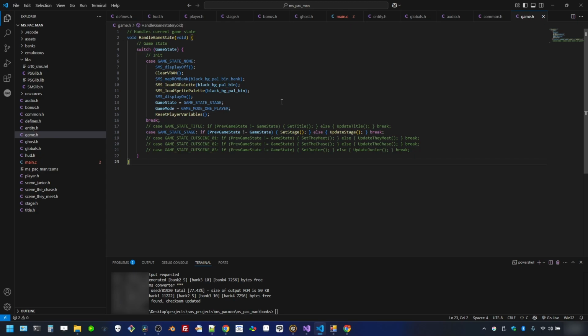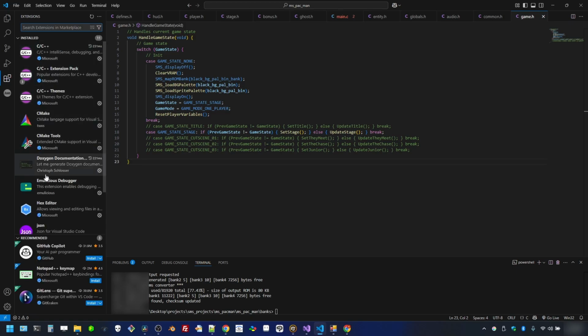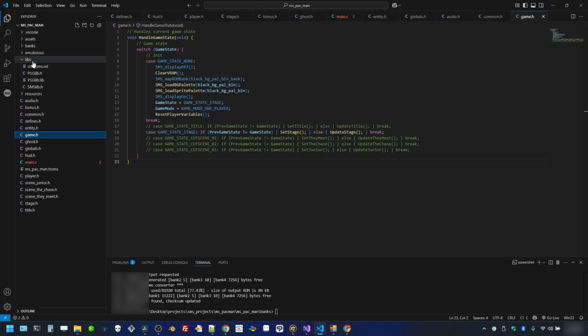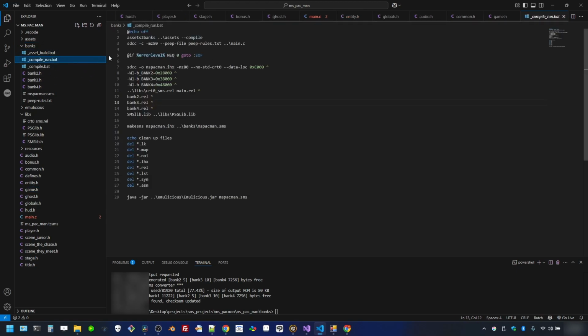And again, we did that way back when we put in the extensions. You can see the Emulicious debugger extension was here, or is here still. And then what we would do is we would run and debug off of this menu. And one of the other things that I should detail is that when you go through our banks here, and we have the asset build, or either the compile or compile run, there is an argument here in SDCC where you can set it to debug.